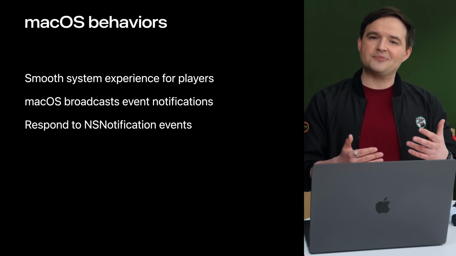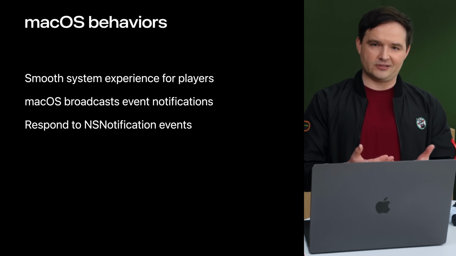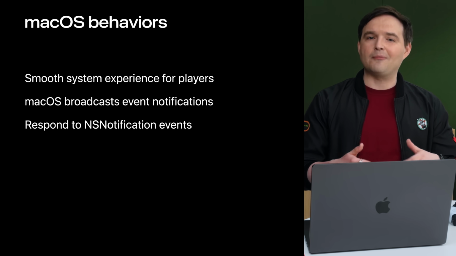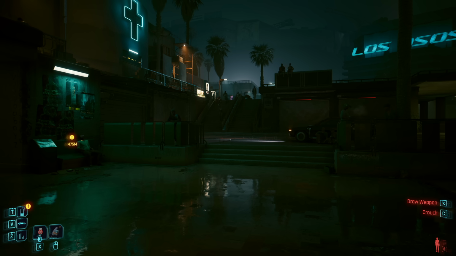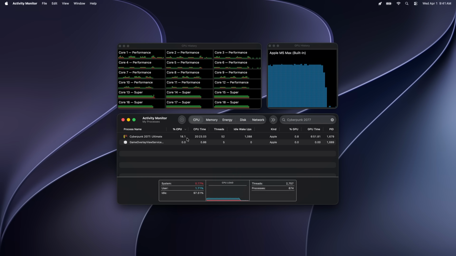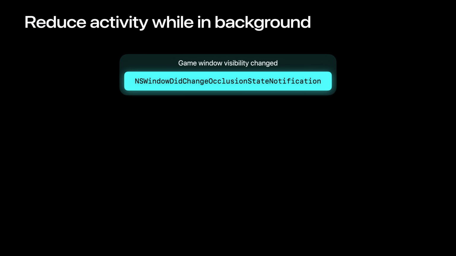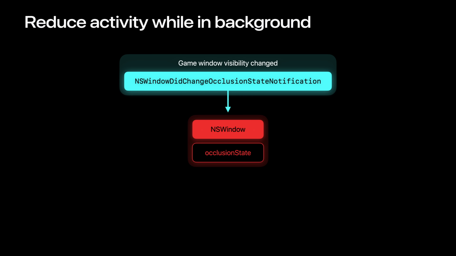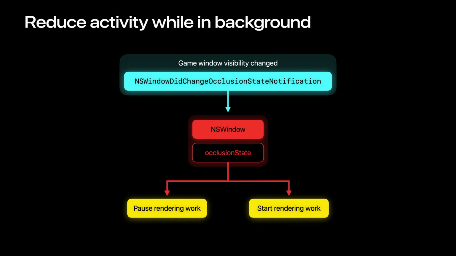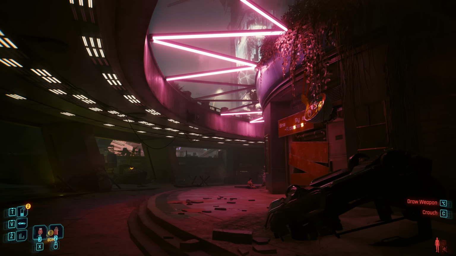We also reduce our game's CPU and GPU activity while not in focus. Next, I'll walk you through some of these behaviors. First, we reduced activity while the game is in the background. When the game is not visible, we don't need to render and can save CPU and GPU resources for the player. For this, we listen to the window did change occlusion state notification to know when we need to check for changes, and then check for NSWindowOcclusionState to determine if we should pause rendering or if we should start rendering again.